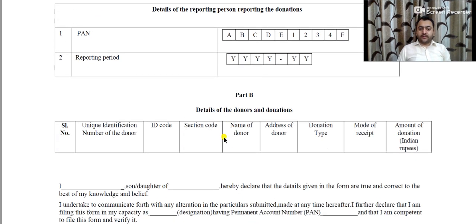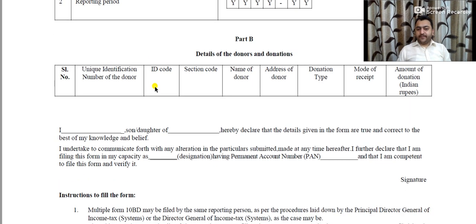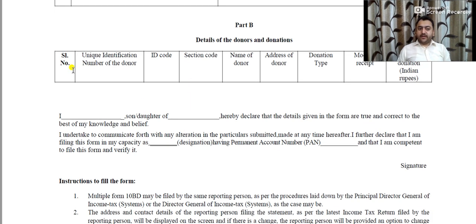Now Part B talks about the details of donation. The form is very concise, very simple, and very short, but it contains all the particulars which are required for the generation of the donation certificate in Form 10BE. So Part B talks about details of the donor and the donations. It covers serial numbers 1, 2, 3, 4, 5, 6, 7, 8.